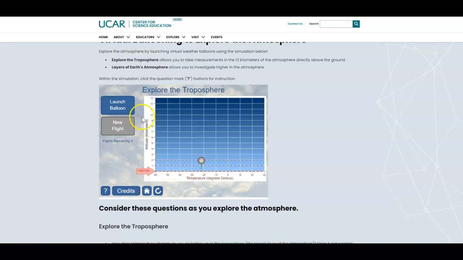So with this, you can click launch balloon, it'll fly up, you'll get some data points for these lower altitudes, and then you can move this around. And the goal is to get as much data as possible. You won't be able to collect every single altitude, but you want to get as much as possible so you can see kind of what is happening as we go up in altitude with our temperature.